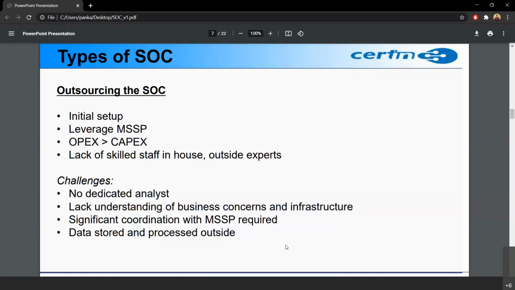Now, the challenges faced here are that there are no dedicated analysts of the organization. The business priorities and infrastructure are better known by the organization's staff than by the outside vendor. So a lot of coordination is required with the MSSP, and it takes time. These are the challenges faced in the outsourced model. Another is that the data is stored and processed outside. In some cases it is, but in some cases, due to regulatory requirements, data can be processed inside also.